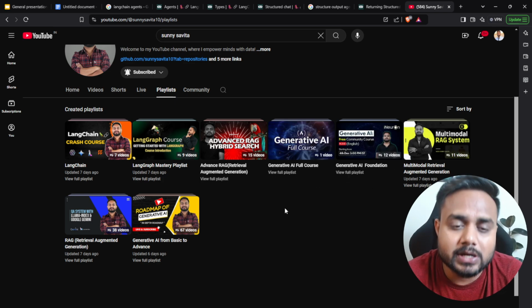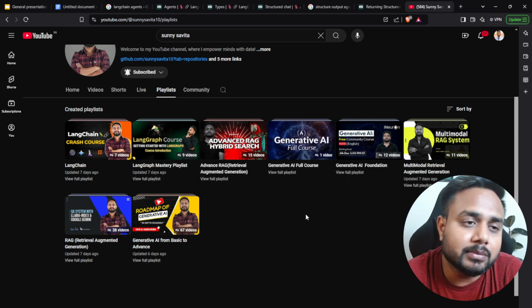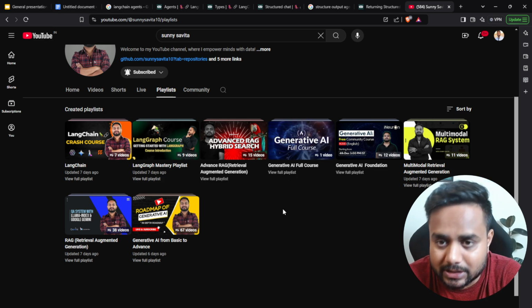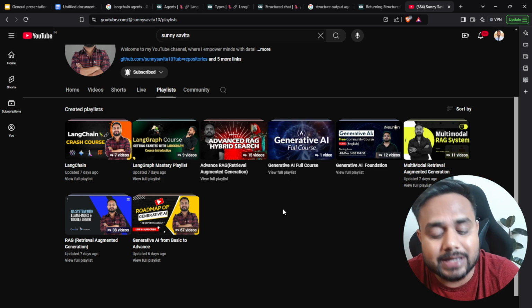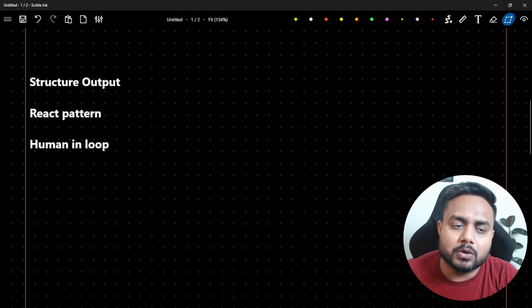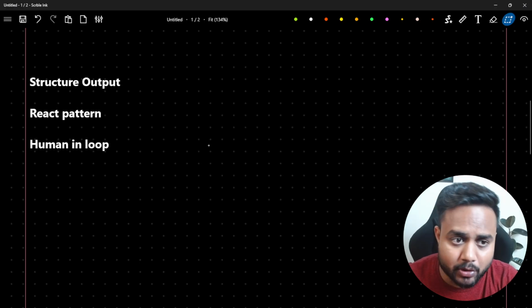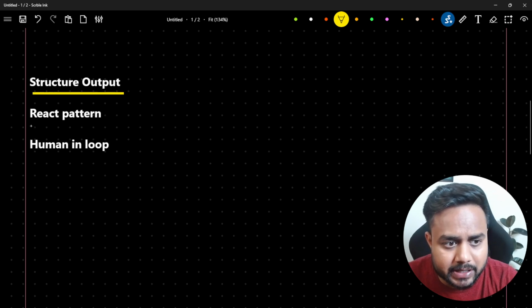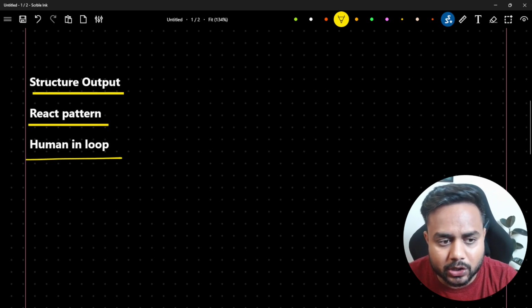Now guys, let me explain the different agentic patterns, and then we'll start with the practical implementation. So here, guys, we are going to discuss three important patterns. The first one is the structured output pattern. The second is the ReAct pattern, and the third one is human in the loop.